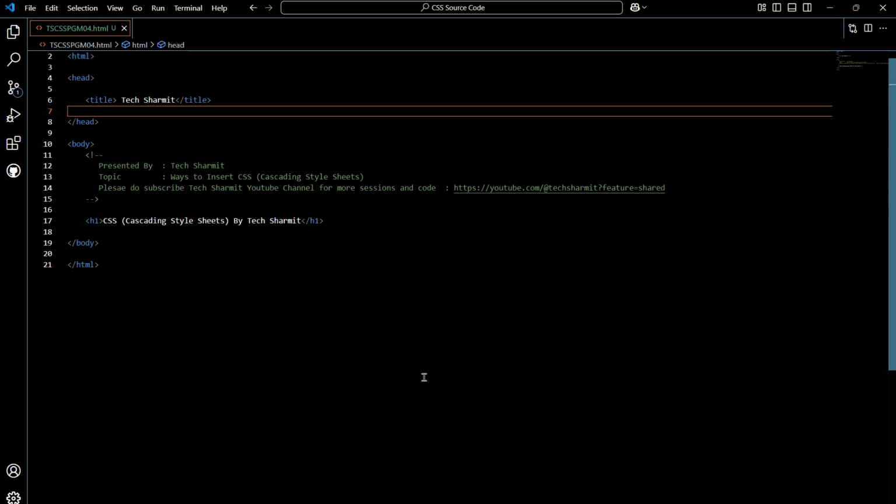But before we start the discussion, I would like to recommend you to please go and check out the previously released sessions first, because they all are in proper sequence and sync. If you follow them sequentially, then it would be much easier for you to understand the ongoing topic, because for the time being we are mainly focusing on the internal CSS method.